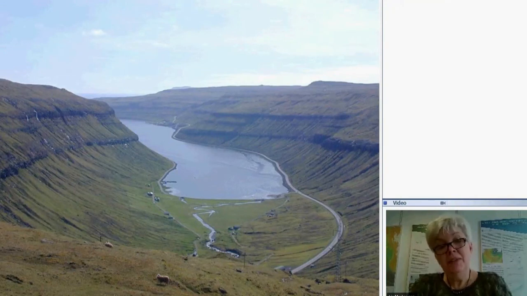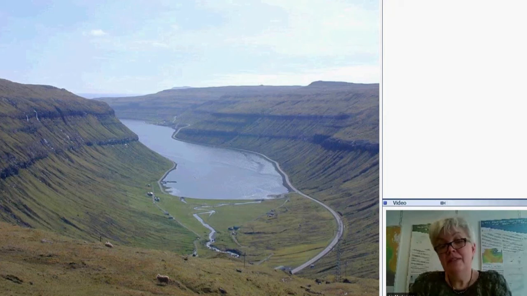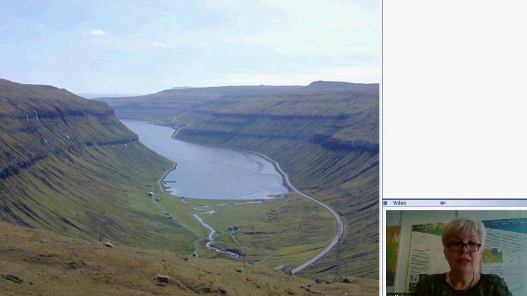In this image, we see a fjord in the Faroe Islands. We see the mountainsides. We see a valley bottom, if you like, a deep valley. It's called Kaldbaksfjörður. This is a typical Faroese landscape.